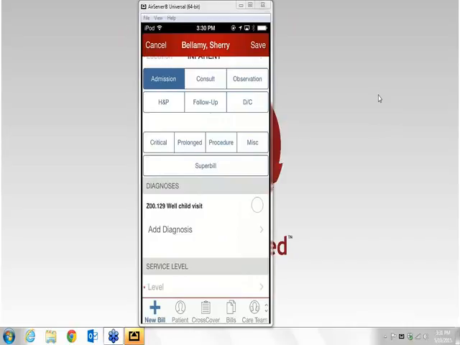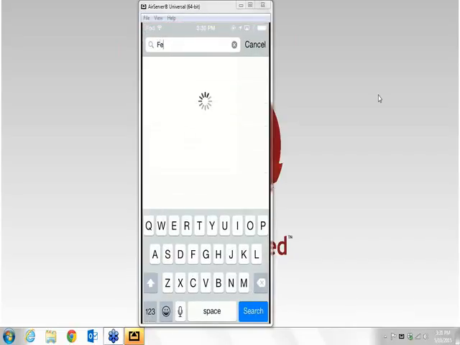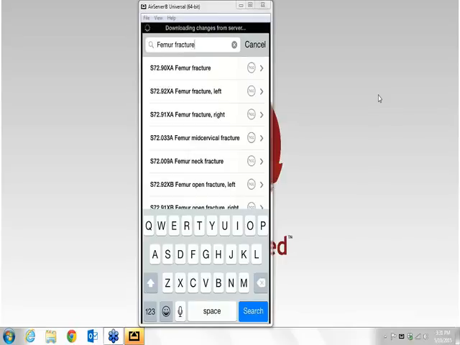As with the web device, the process to initiate the diagnosis search is the same as it is today. By tapping on the Add Diagnosis button, I am entering femur fracture in order to search the diagnoses for right femur fracture. As you see in the search results, there may be an arrow on the right side of the page. This identifies that there is greater specificity needed to complete the code.